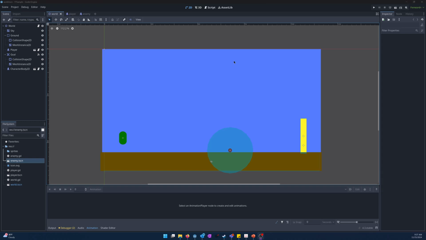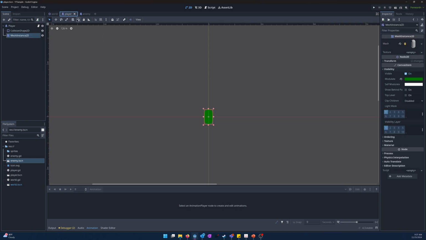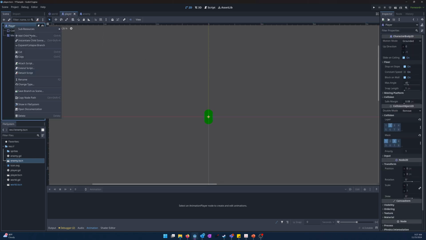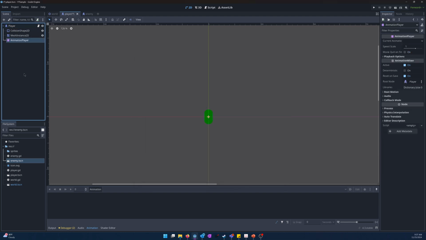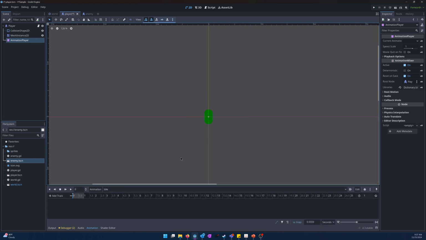Okay, so let's jump into our game and actually use an AnimationPlayer node in our player. So first we're going to add a child node and we add in AnimationPlayer. And then what this does is it changes us to the animation tab down here, and we make sure that AnimationPlayer is selected and then say new animation, and we'll say idle.